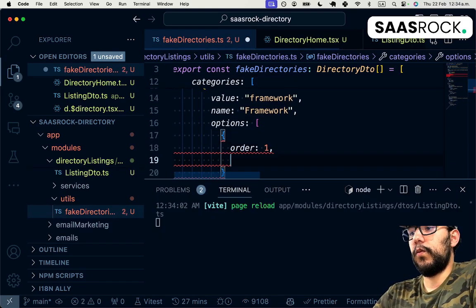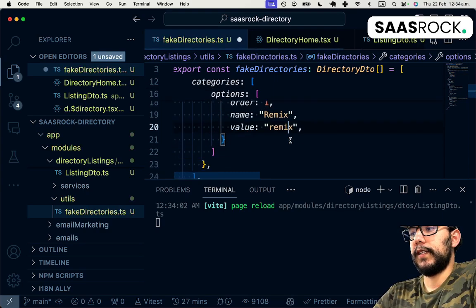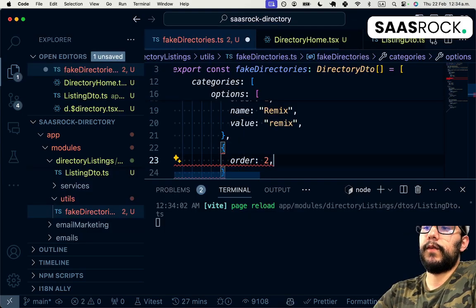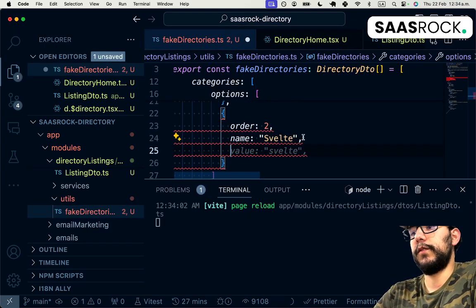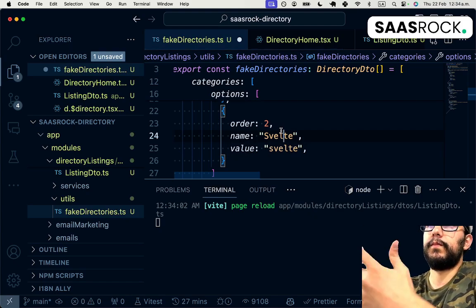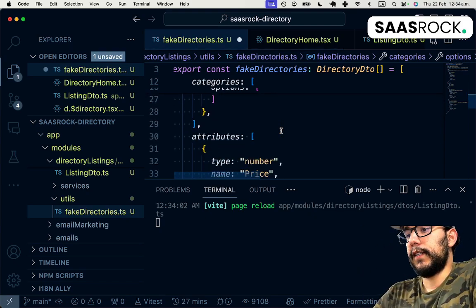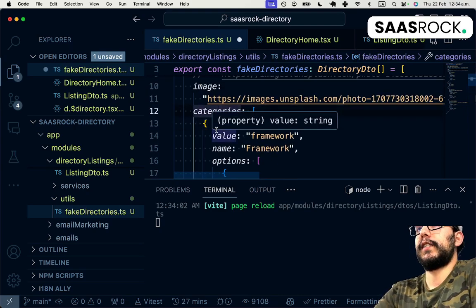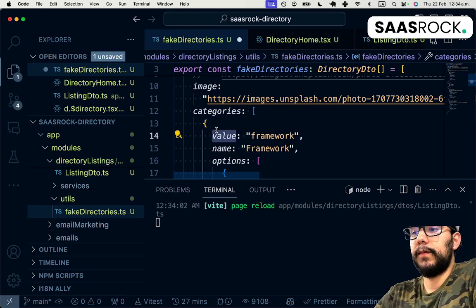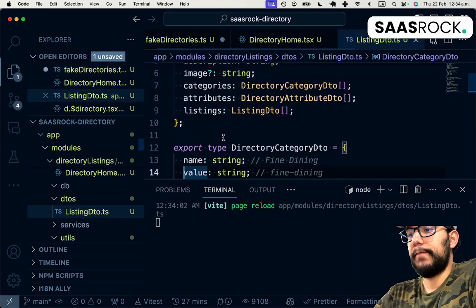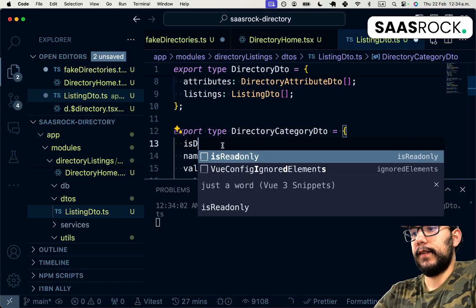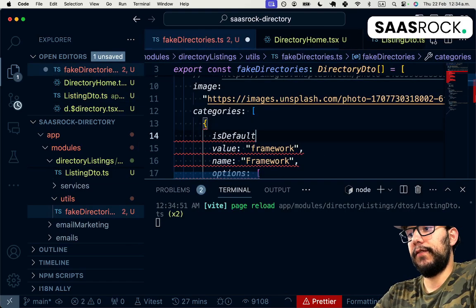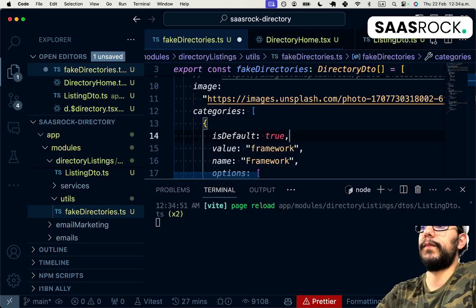Let's do order number 1, remix, value remix. Order number 2. And this, of course, should be retrieved from the database. I'm just doing it manually, so I don't have to build the CRUD first. Now we can have multiple categories, but maybe we should have a default one. Yeah, let's do that. Is default, and the framework is the default category, so it will be displayed under the search bar.